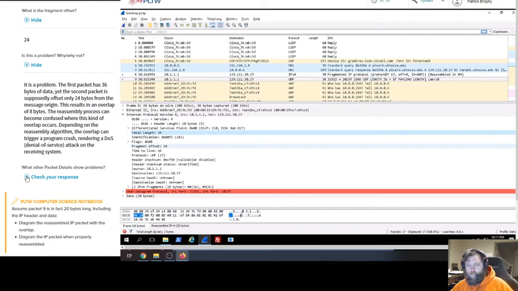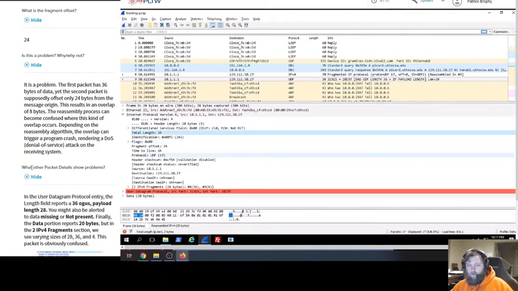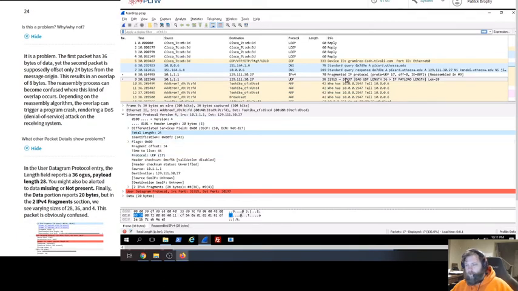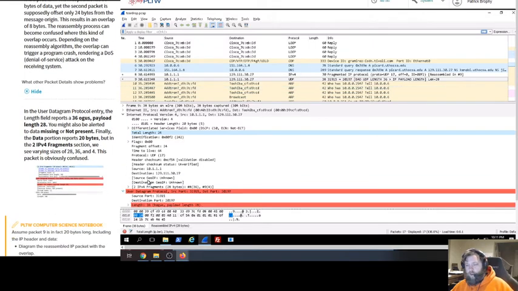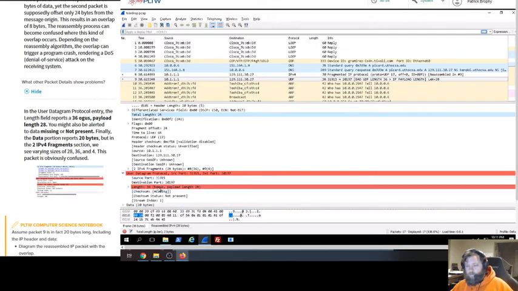What other packet details show problems? Let's see. What other things would be a problem to me? The flag, I guess, saying it's done. And the user data program, I mean, it did say there was this bad length right here. So that's kind of interesting. Let's see what it says. Oh, okay, well this is red, so that's probably bad. Oh, okay, so it flags it.